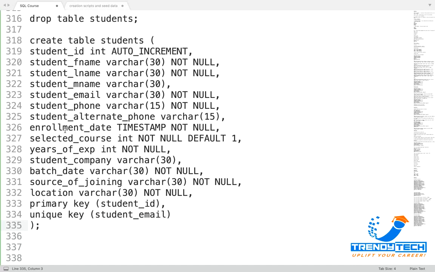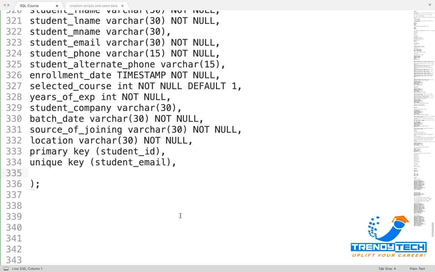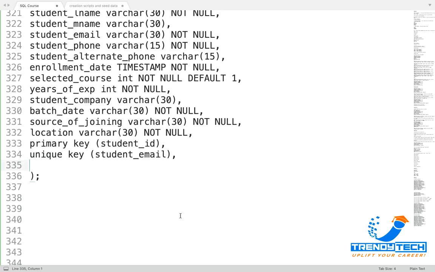Now you know that this selected course column is something which we want to check, whether it is a valid course ID or not. If it is in course ID, then it is fine, otherwise not. That means we have to put a constraint on this selected course. How to do that? We will see. We can say foreign key, and then I will say selected course. I will explain this.